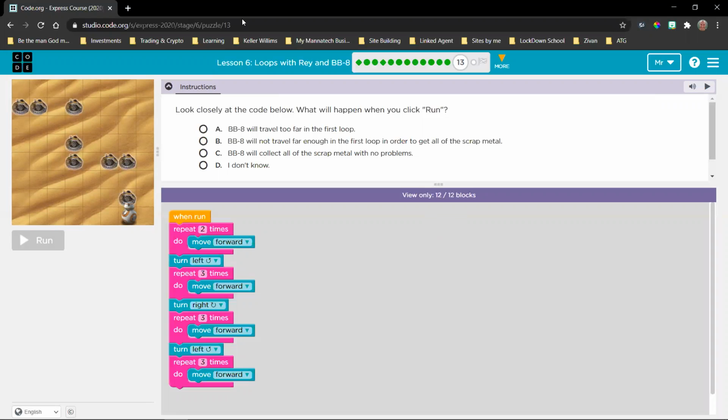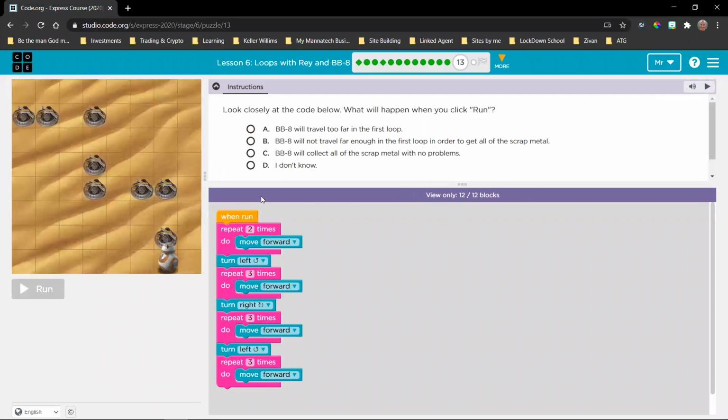Right, so we can do this. Okay, look closely at the code below. What will happen when we click run? BB8 will travel too far in the first loop, so we'll check that in a second. BB8 will not travel far enough in the first loop. We will check. BB8 will collect all of the scrap metal, no problems. We will check that. This one says, I don't know, so we cannot choose that because we are coders. We have to figure it out.